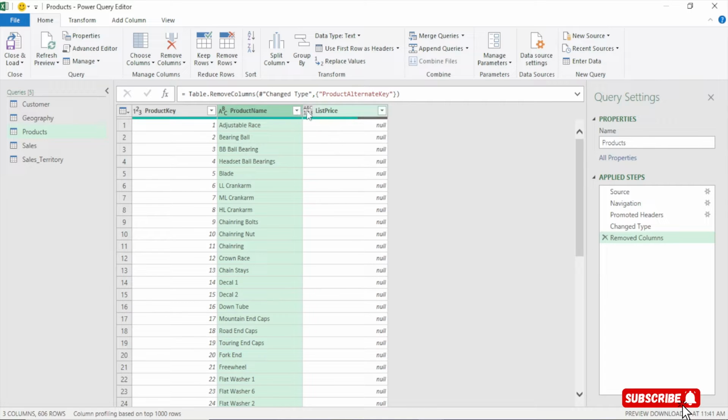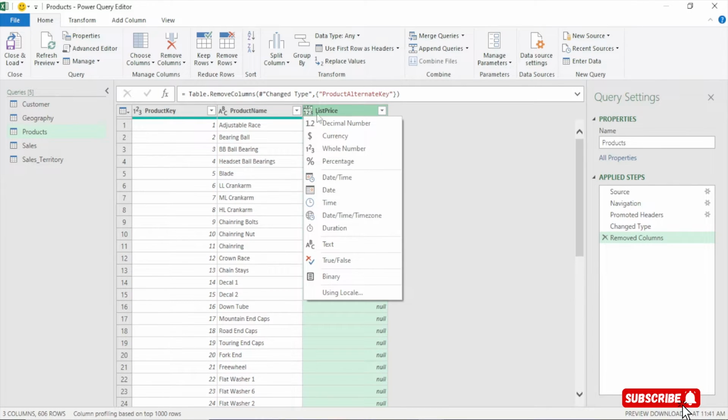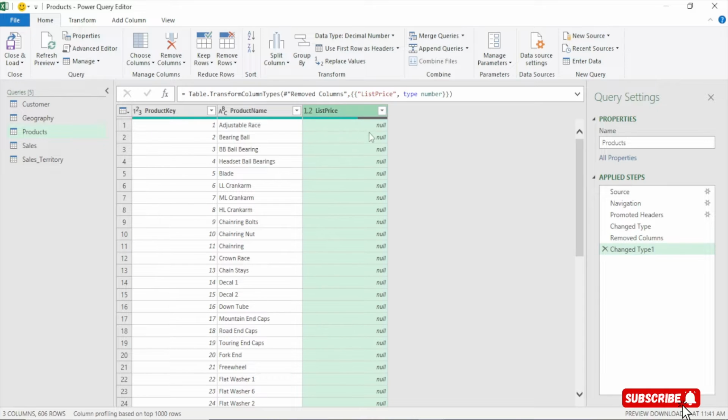Now let's change the data type. Click on this and then let's change the data type to a decimal. Right. So just forget about the "now" here for now. Forget about the "now". In the future, we are going to understand why we have it here.